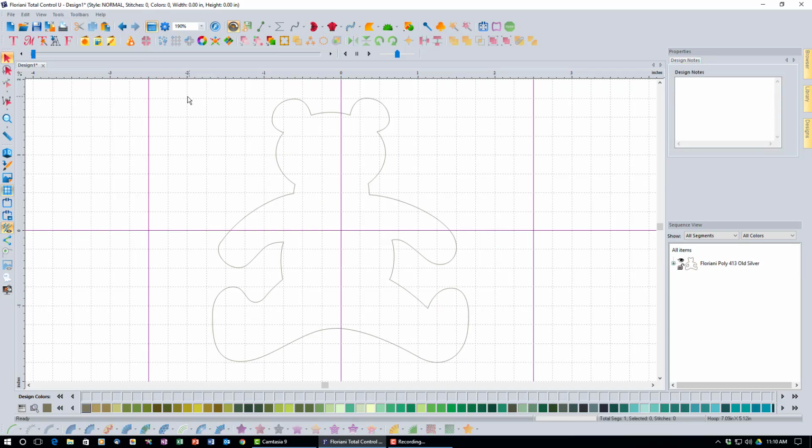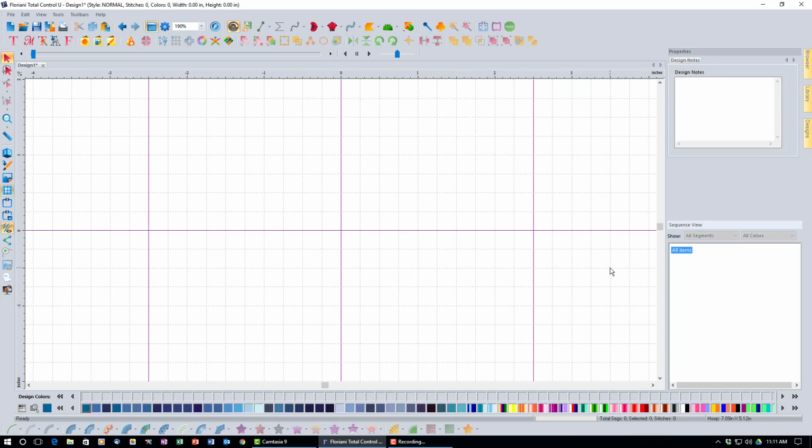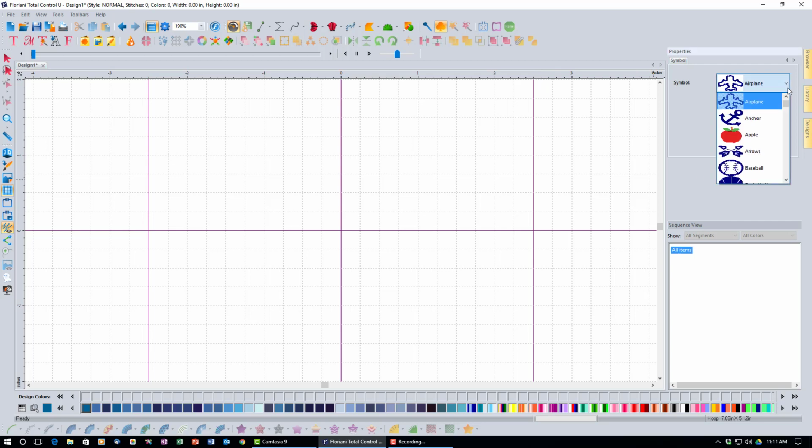Now, I'm going to actually delete our bear here. So I'm going to select him over here and press delete. I want to show you some of the other things that are built in. I'm going to come to this icon right here, which is our symbol library. If I click that, it will bring up our first symbol, which is an airplane. And if I click the down arrow, I can choose different symbols. So I have a variety of symbols in here. Let's just pick this sun, for example.